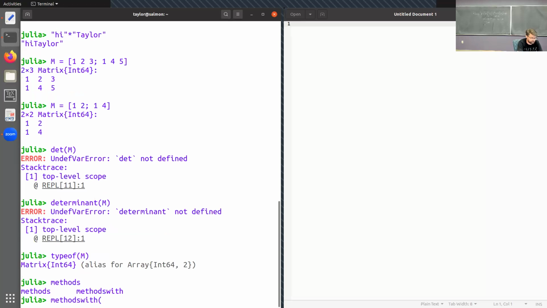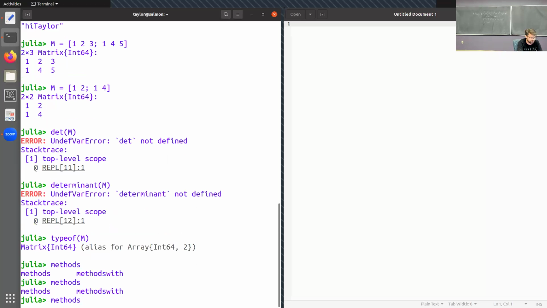Methods with. Oh, by the way, what I just did was I started typing something and then I hit tab twice. It will tell me all the things it knows that start that way, right? So I did methods, tab twice. If there's only one choice and I hit tab, it'll auto-complete. This is gonna make you very fast if you start doing it now.